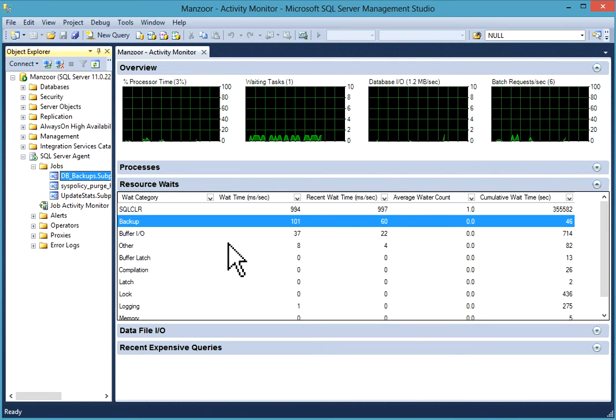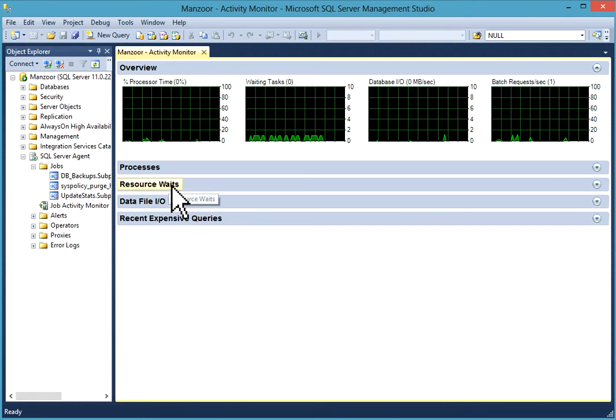Okay, this is completed. Now you can see the backup wait time has changed. Wait time 101, then recent wait time 60. All these details are available on a real-time basis.